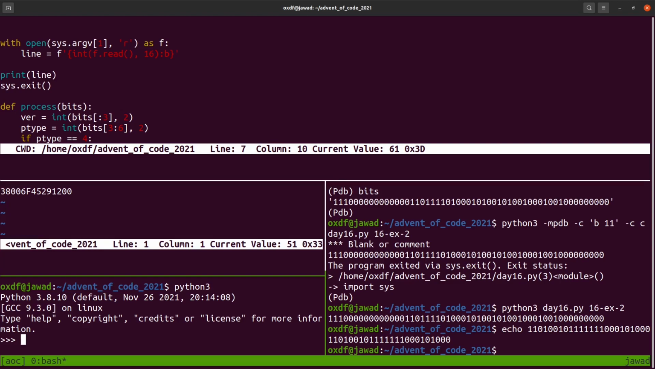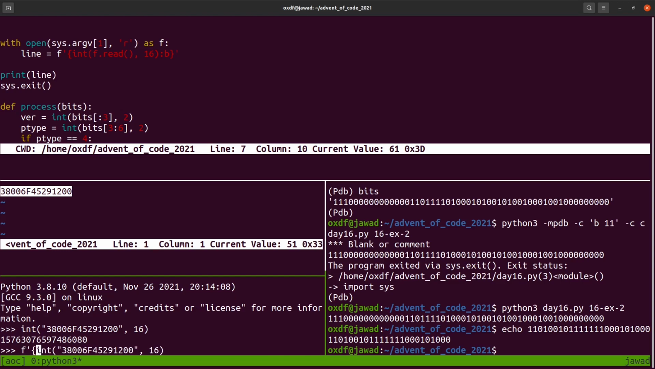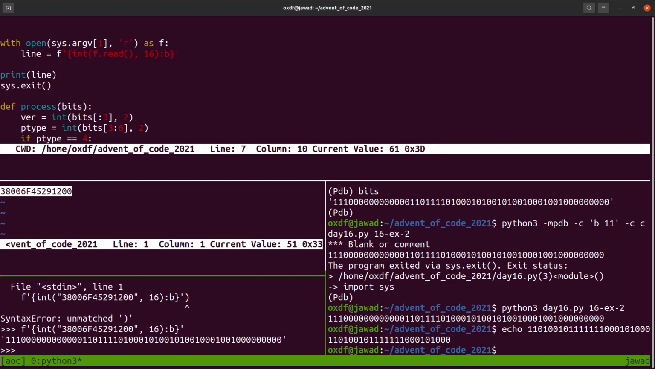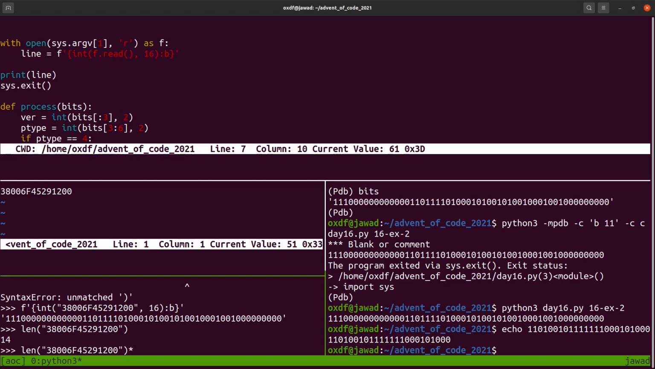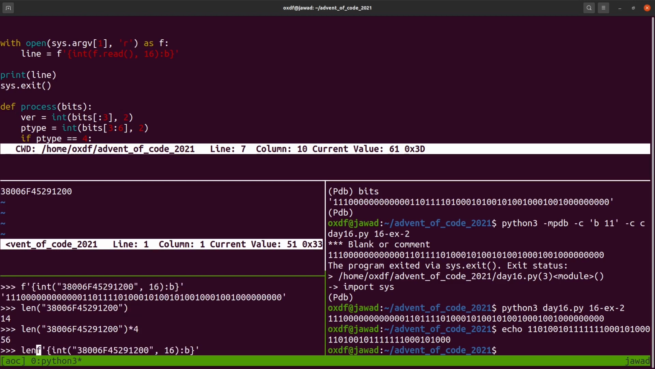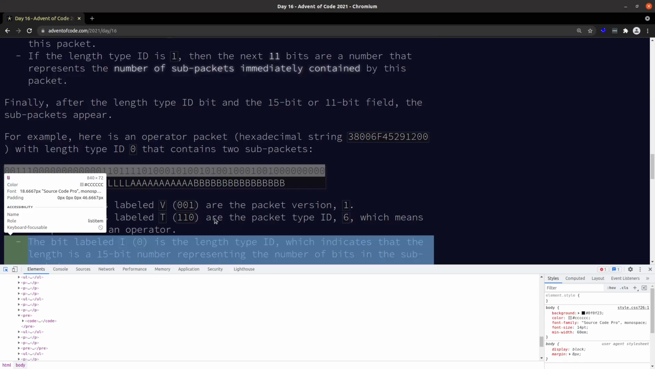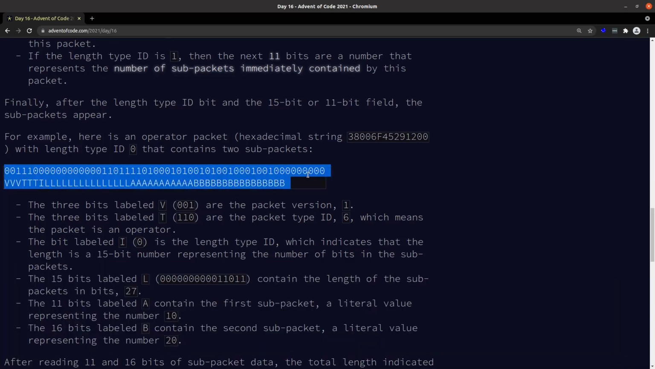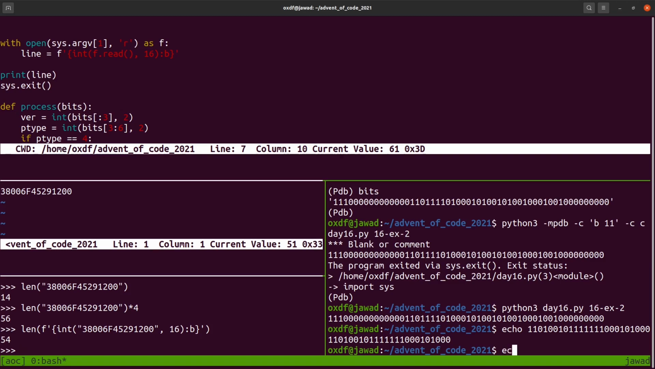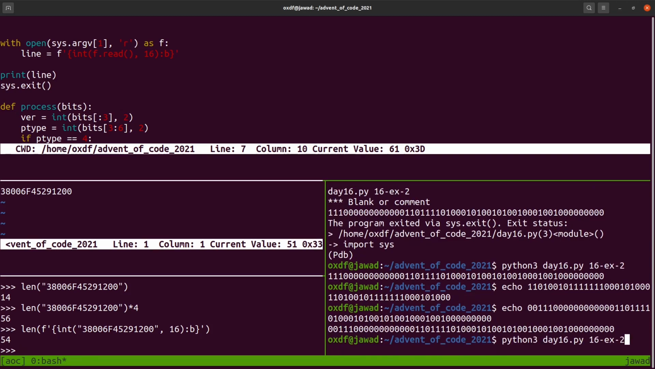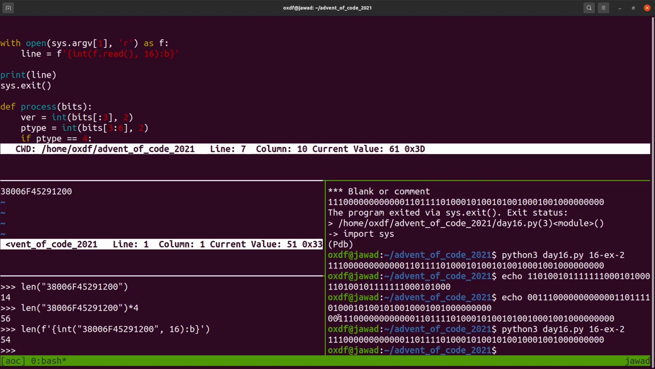Python 3, int, 16. So I'm going to need to figure out some way to pad this. Maybe len of that. 14 times each of those is 4, so I should have a length of 56. Did I just copy that wrong? Okay, that looks, maybe I just had a copy error. Okay, that looks good except for the fact that I dropped the 2 leading zeros.